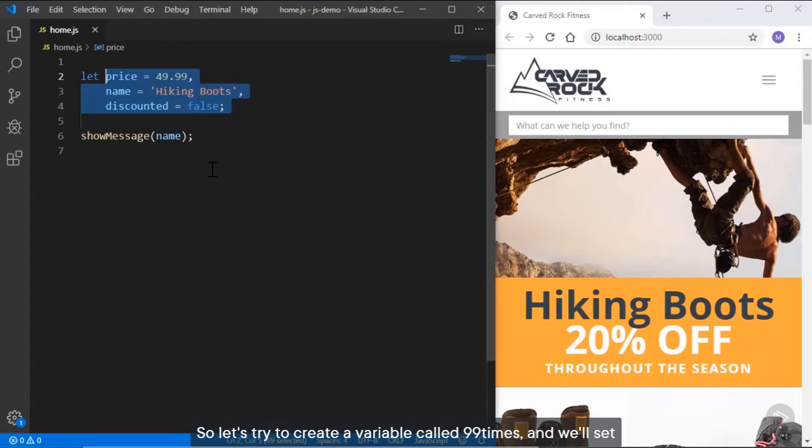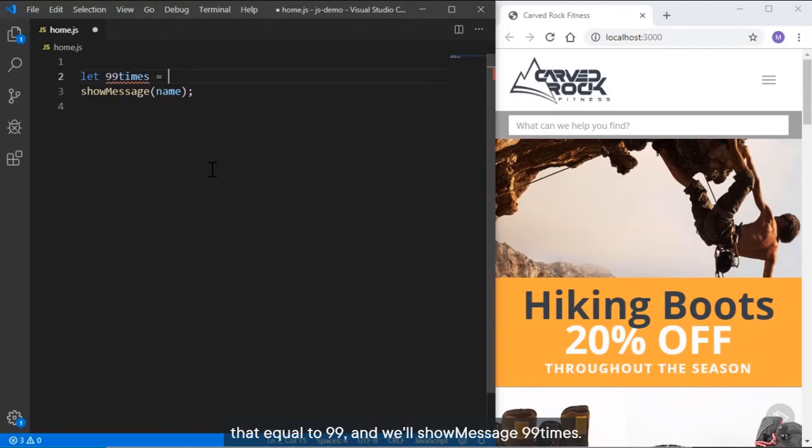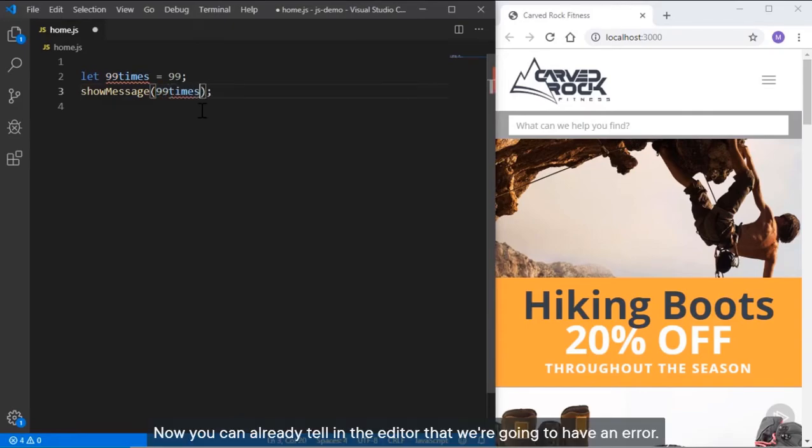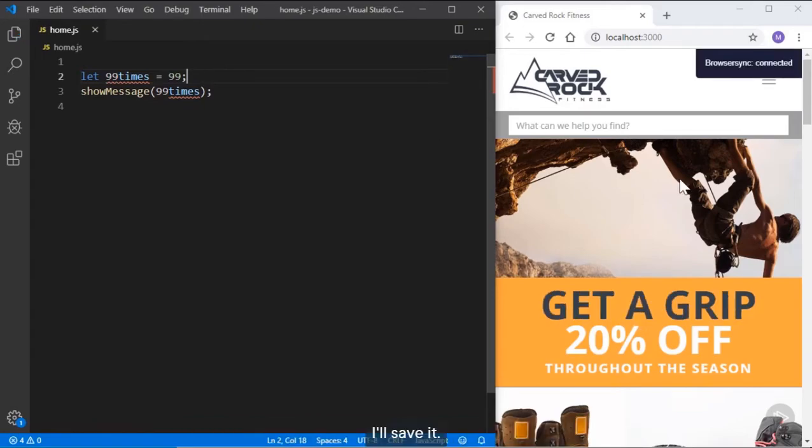Now we know variables cannot begin with a number, so let's try to create a variable called 99 times. And we'll set that equal to 99. And we'll show message 99 times. Now you can already tell in the editor that we're going to have an error. These red squiggly lines show us that there's some problem with the source code. But I'll go ahead and save it and we'll see what happens anyway.